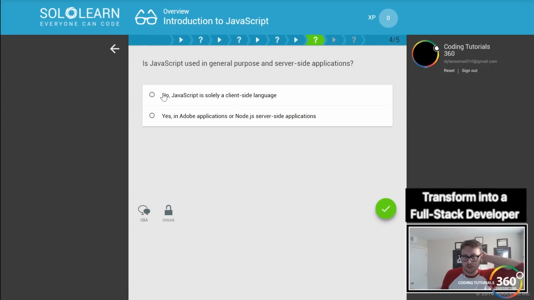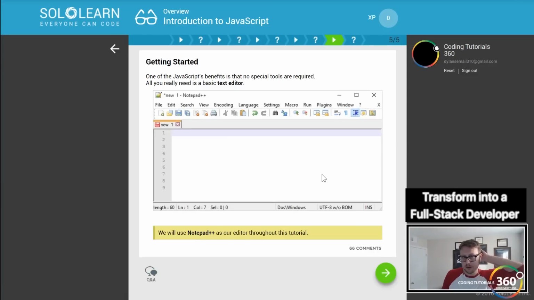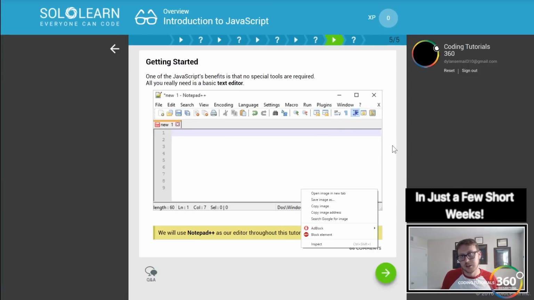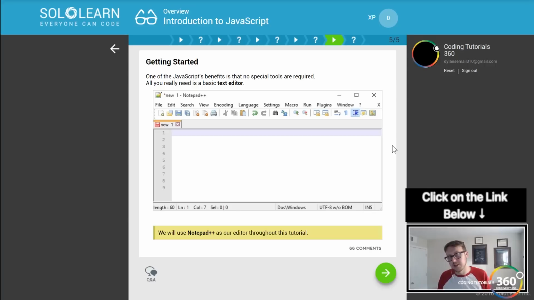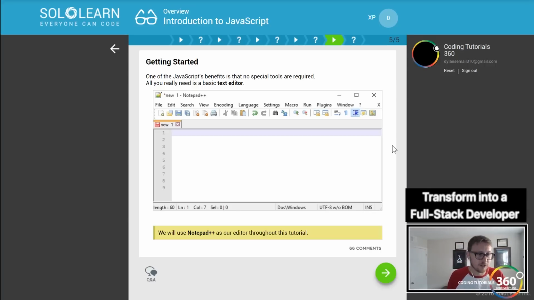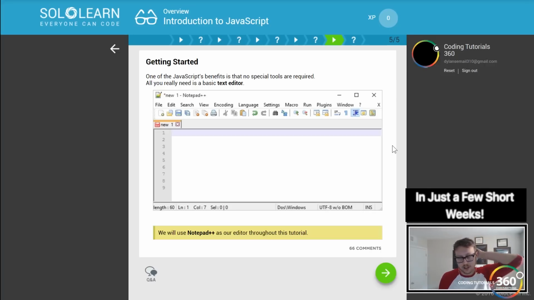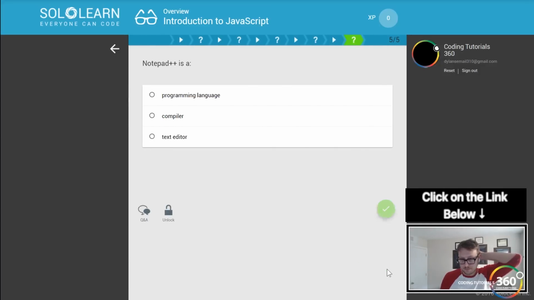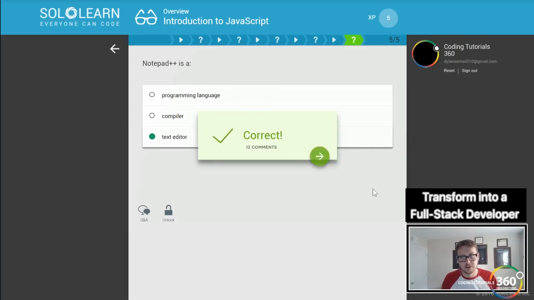Is JavaScript used in general purpose and server-side applications? So it can be used in both, right? Although it's primarily used on the client side. Yeah, so one of the great things about JavaScript is that you can just get a text editor set up and going. Unlike other server-side languages where you may have to set up an environment and all that sort of stuff, you don't really need to do that. In this tutorial, it looks like they use Notepad++, which is a text editor.